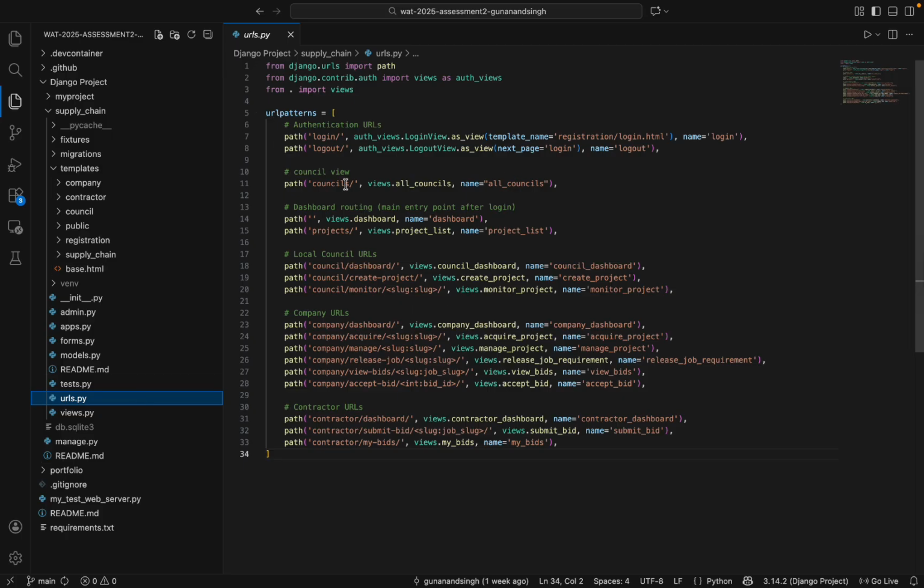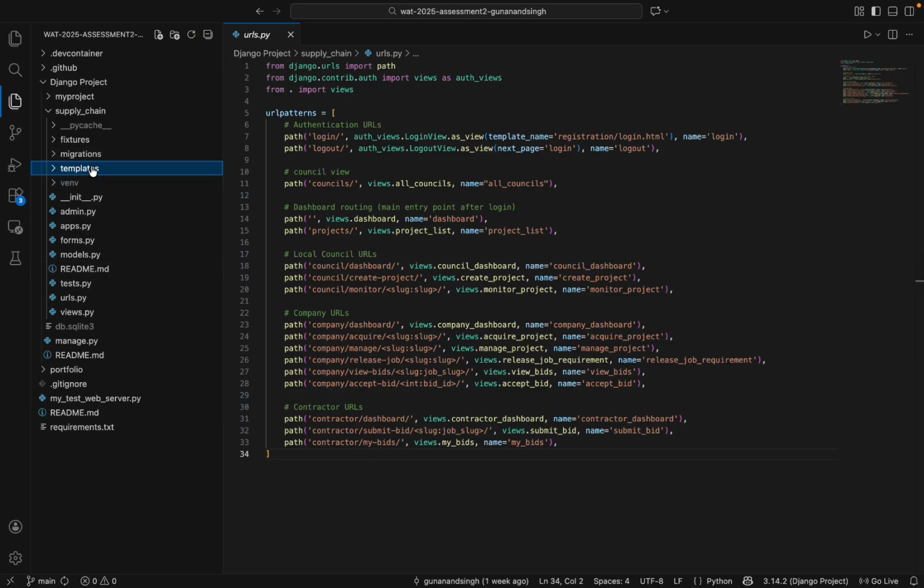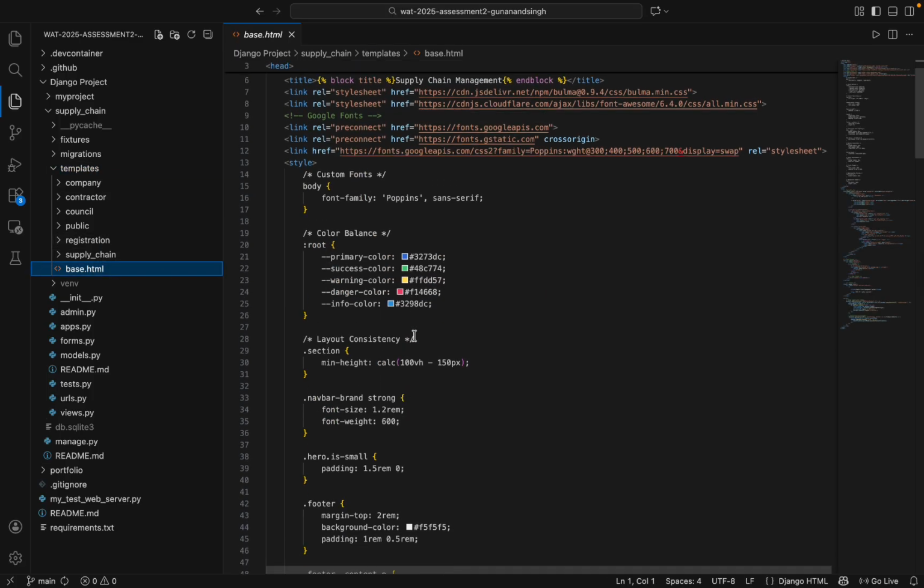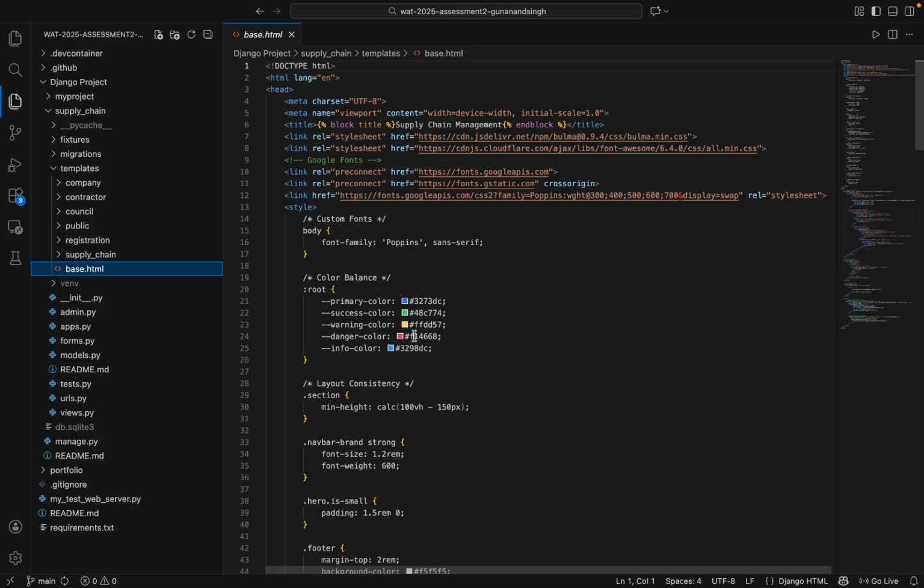In total, the application uses 20 URL patterns organized by user role. Slug-based URLs are used to keep links readable and SEO friendly. Now moving to templates. All templates extend a single base.html file. This ensures consistent styling and navigation across the site.